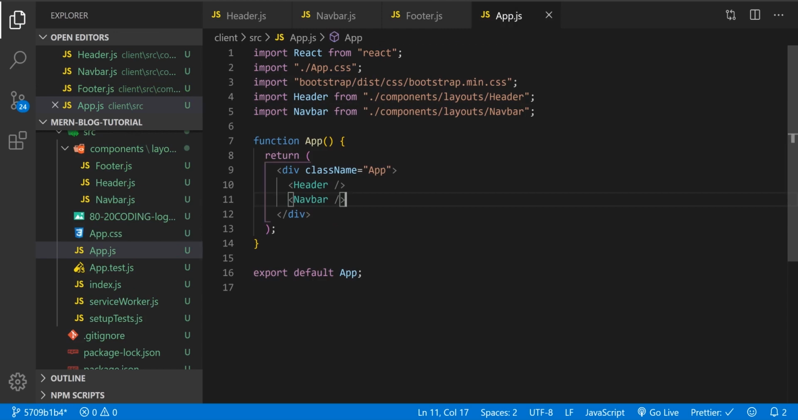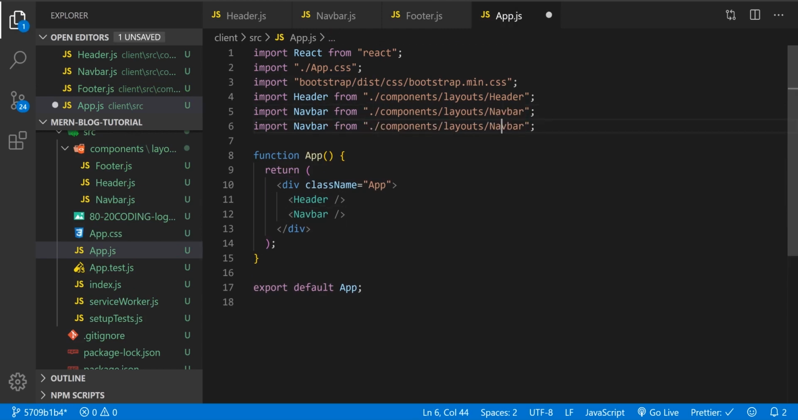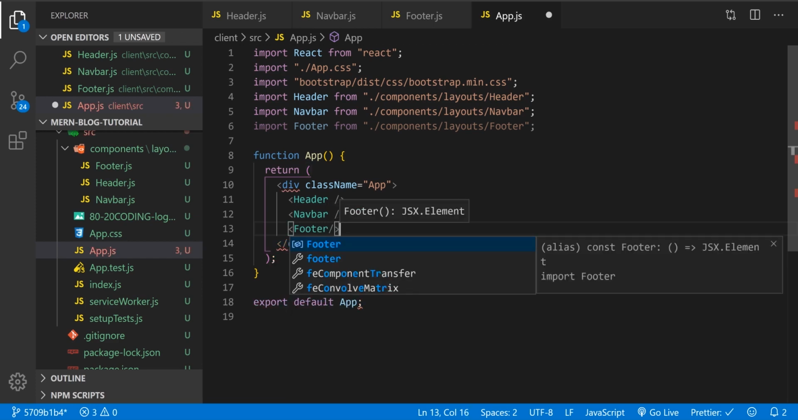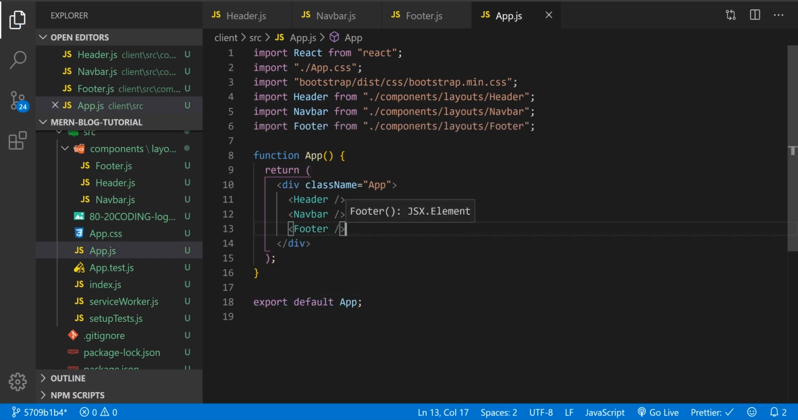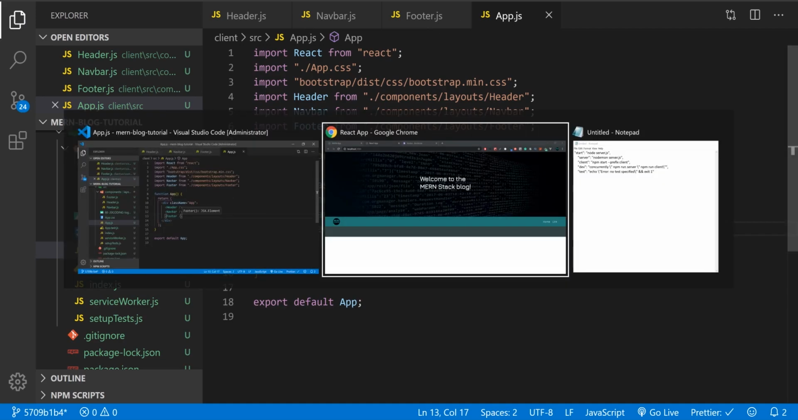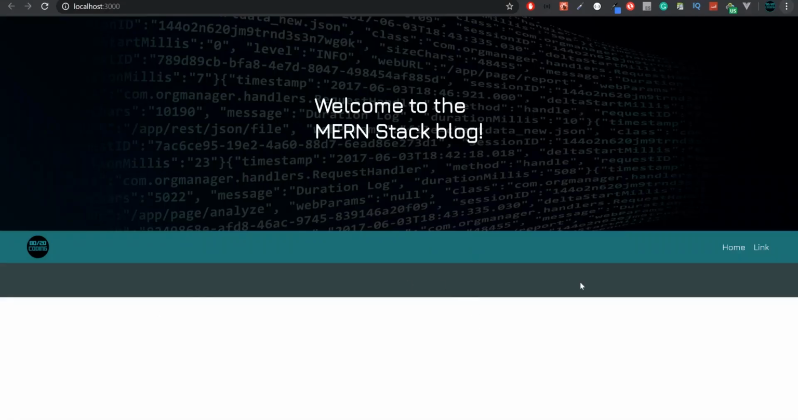In app.js we're gonna add the footer, so let's copy this, Ctrl D 2 times, footer, and insert in here the footer. Okay, so we export it, import it into app.js. Let's see, here's our footer.